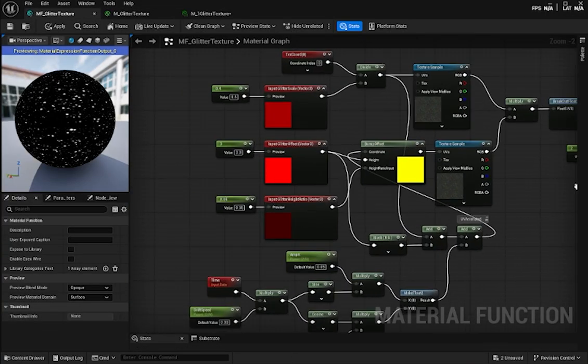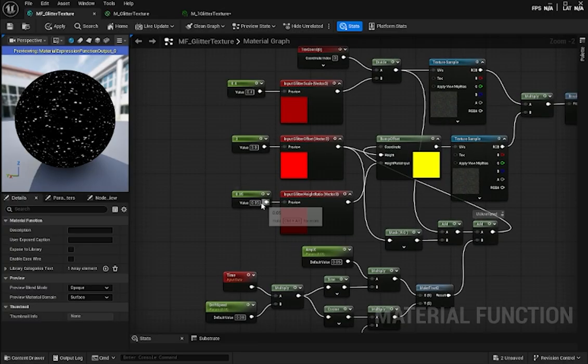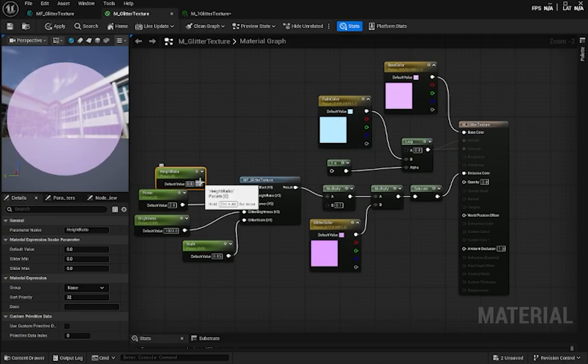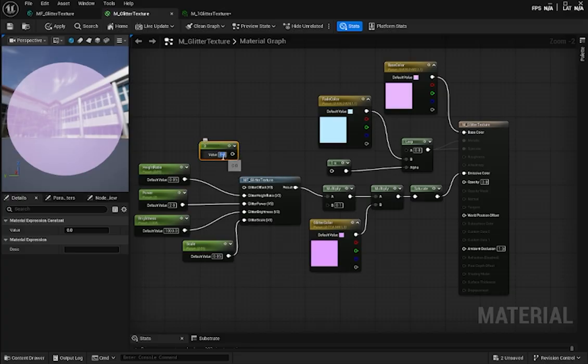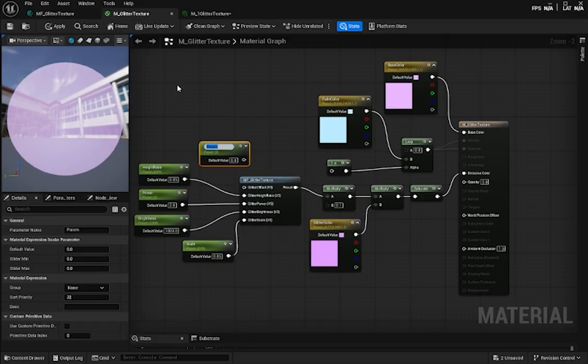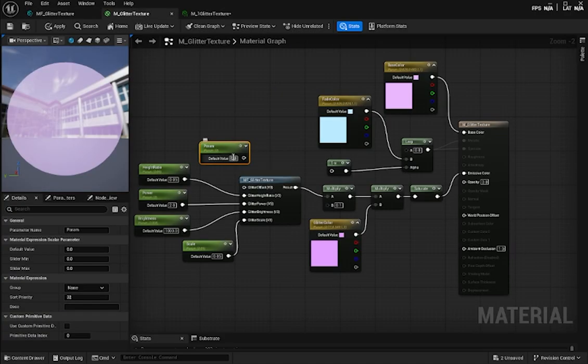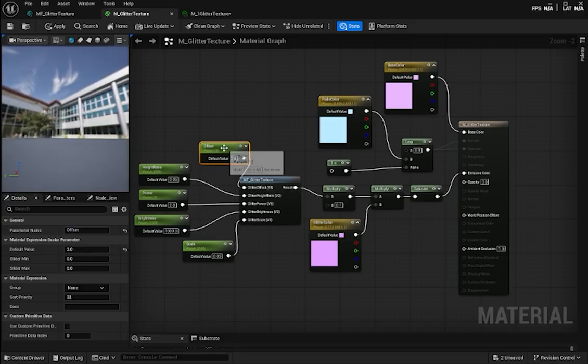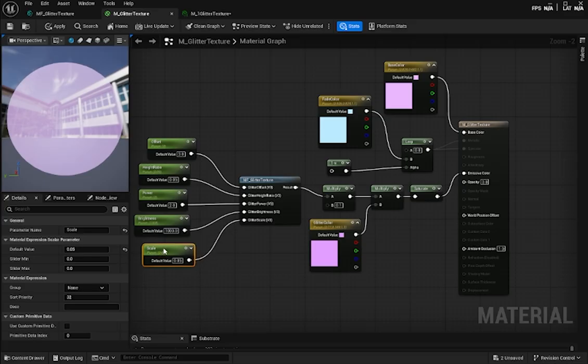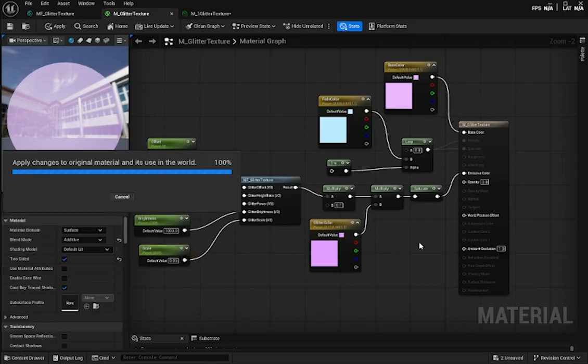What was the height ratio over here? 0.05. And one more for the offset. Convert to parameter, and the offset was 3. All right, nice. And we'll save that.